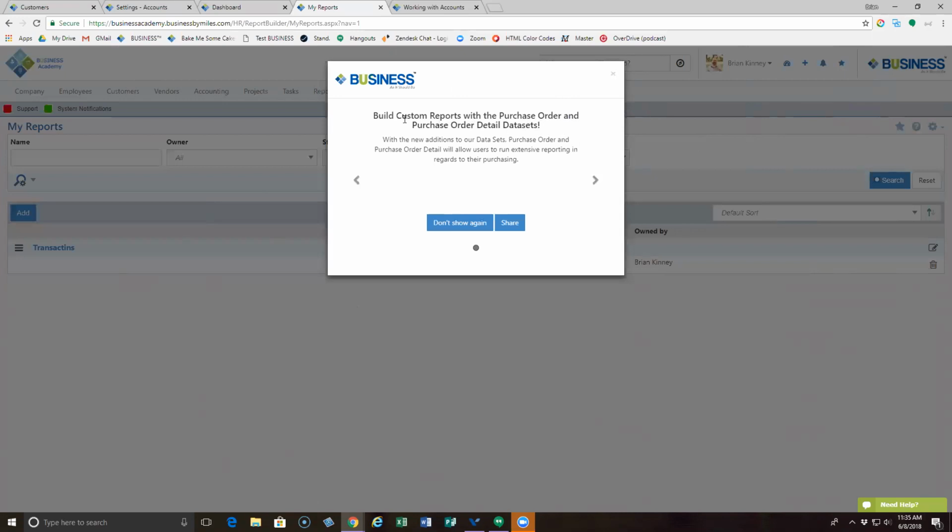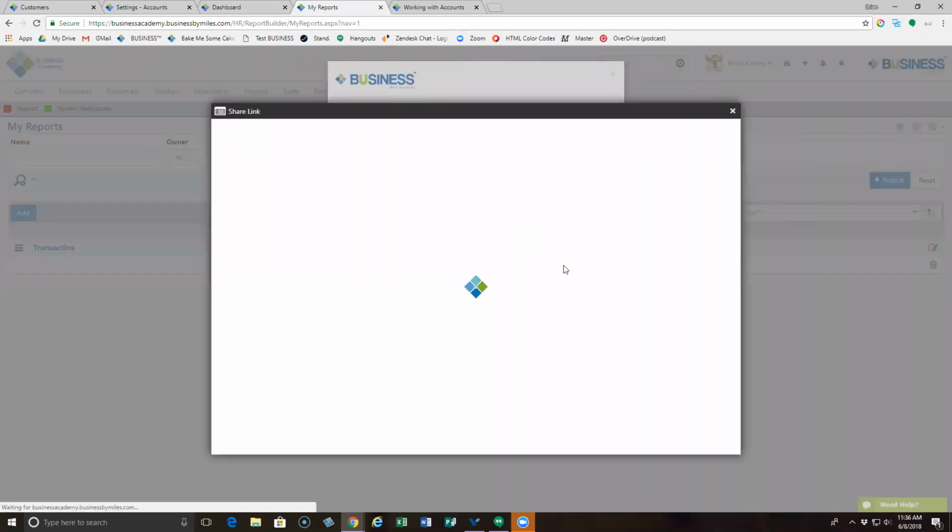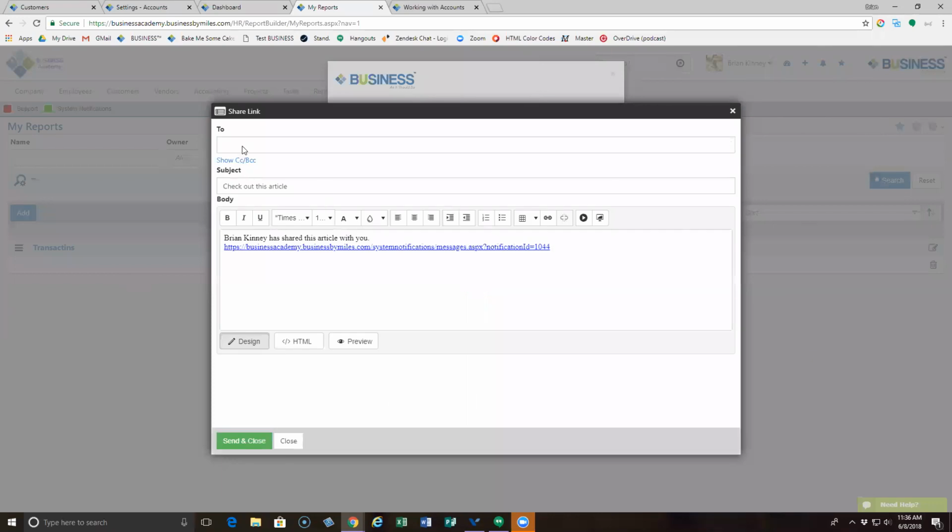So this one, for instance, tells me that we've added a purchase order and purchase order details data sets. So I can choose Don't Show Again, which will hide this every time I choose to go to the report builder page. And I can also share this. So if I want to notify somebody of this, I can choose Share Link, and then I can share that notification with somebody. And this hyperlink will populate that message.